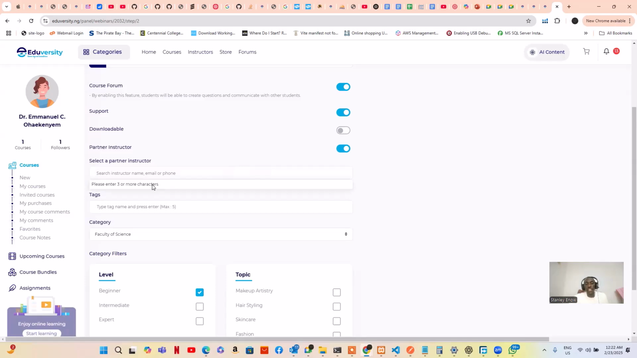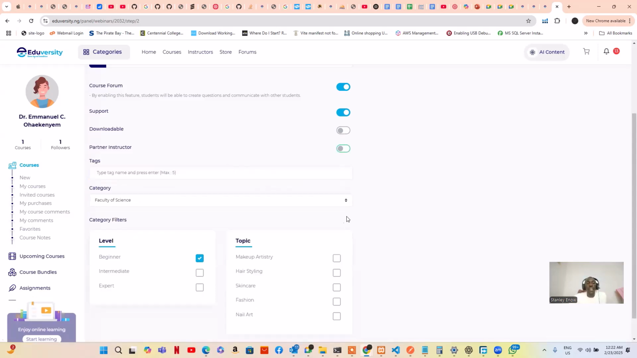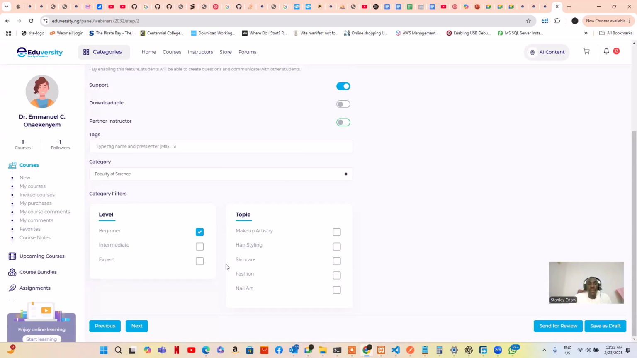So just by typing the name of the tutor, for example, it's going to show up there. So you can see here, I type the name and the name shows up. Then you can say this tutor is doing this course alongside you. Then you can add some tags, and then you select the category and the level of the course.